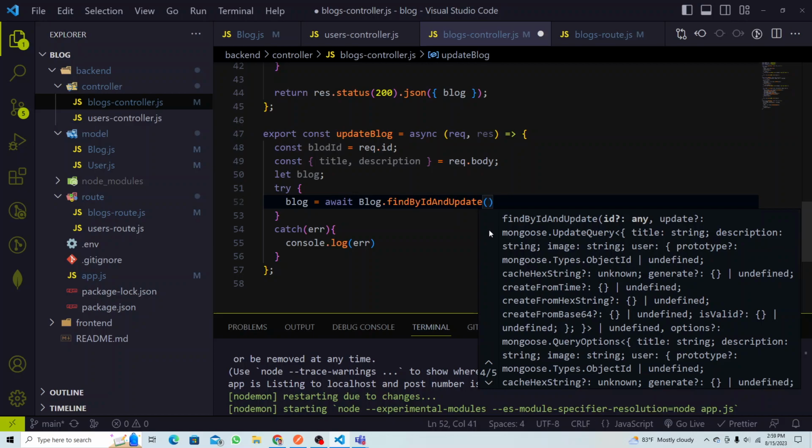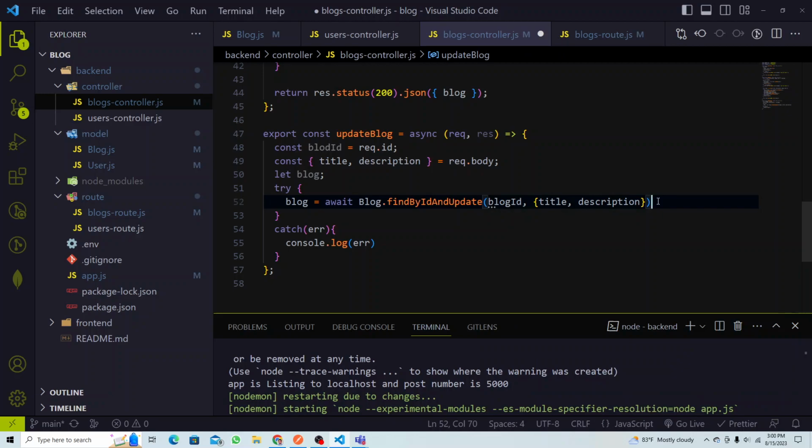So first one is blog id, comma, and then I have to send the data also. So that data will be title and description, right? Description. I'm just sending that. Okay, so yeah, so that is done. So what else we're gonna do? Yeah, so that is done, right?